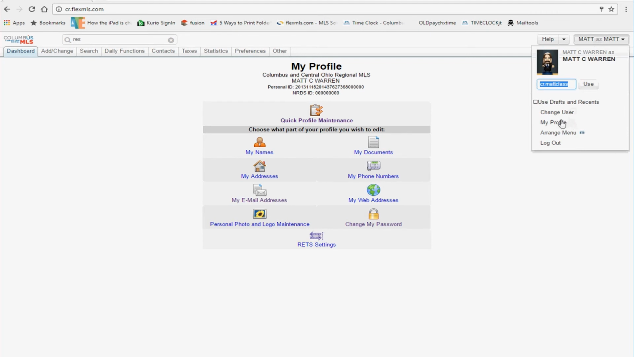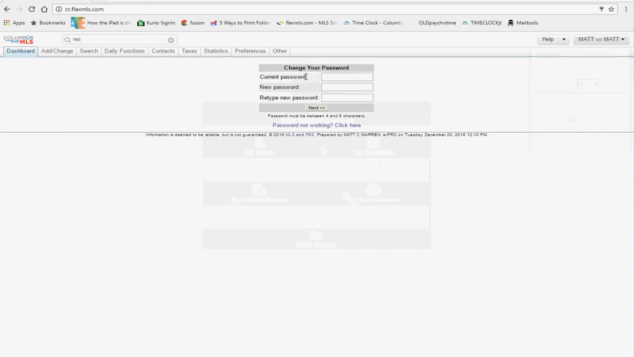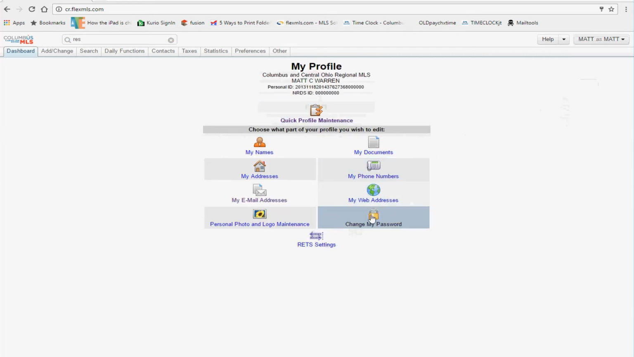I can go to My Profile by clicking on my name, going to My Profile, and I can click Change My Password anytime. You put in your current password, put in your new password, and then retype your new password, and then you click Next. You'll be required to do that every 90 days. That's what I was talking about, incrementing My Dog 1, My Dog 2, My Dog 3, My Dog 4, etc. But you can also change it anytime. If you know, maybe your client looked at your desktop and they kind of looked too long at your password that you had written on your desktop, and you just need to change it to make sure they can't get in. There's how you do it. You just go to your name, My Profile, change password right here.